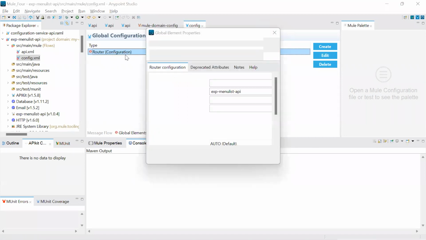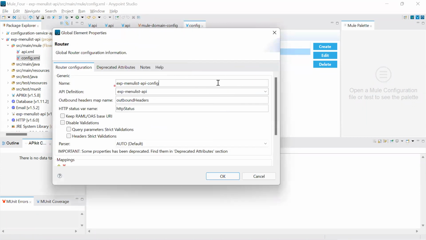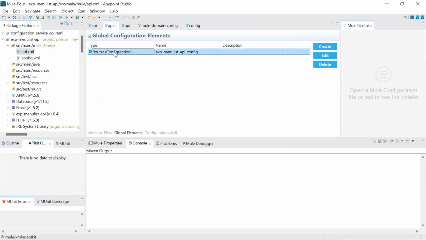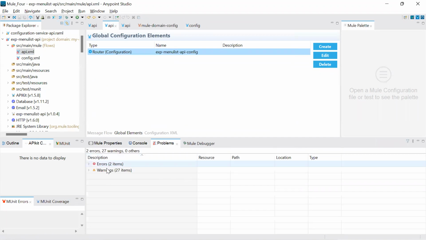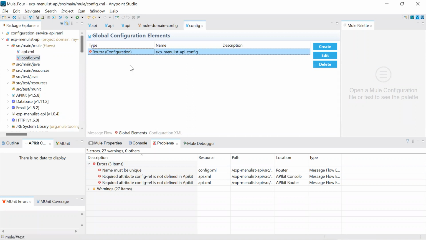Let's see. I already have this configuration here, so that's why it's saying duplicate configuration. Name must be unique. So keep this config.xml only for configurations.